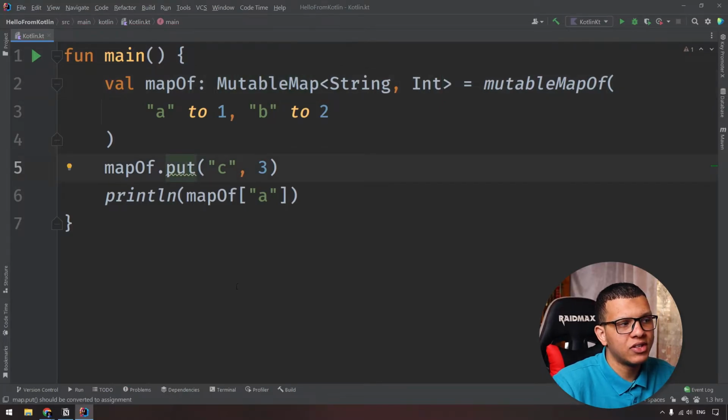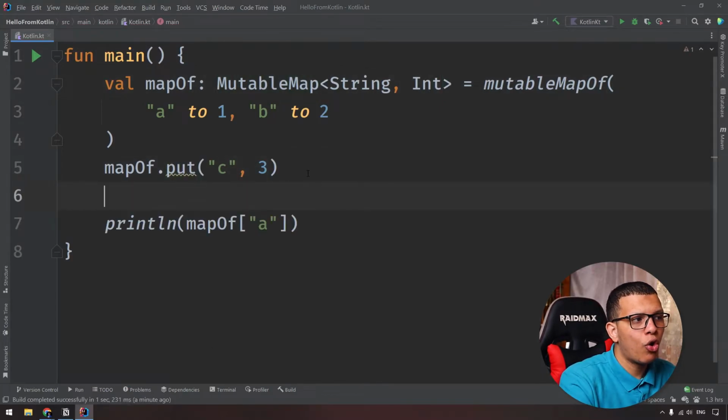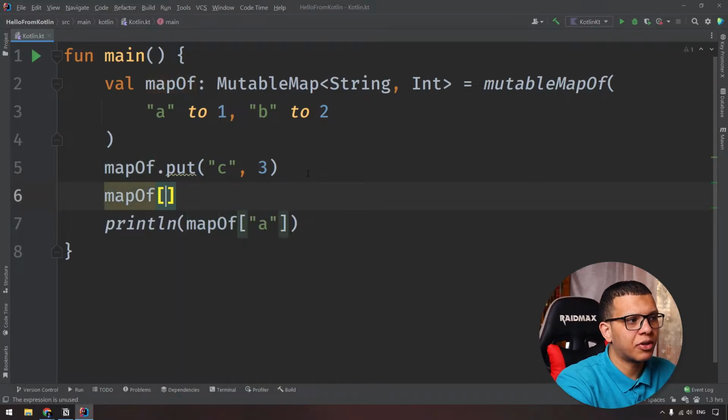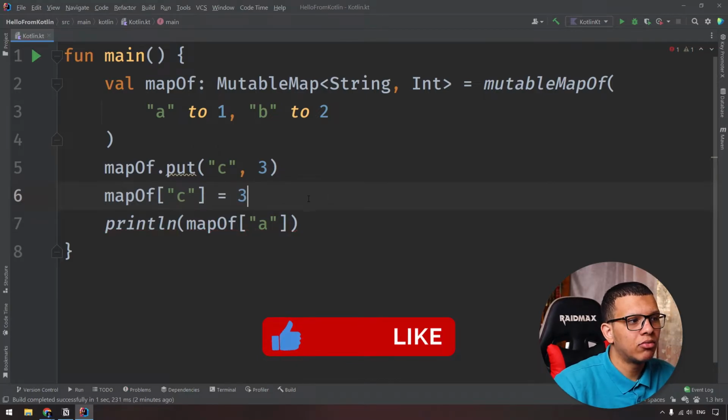Now you can use this put. You can use the put directly here, or you can do something better, which is a little bit more concise. You can use those square brackets for C equal to 3. That's much better.